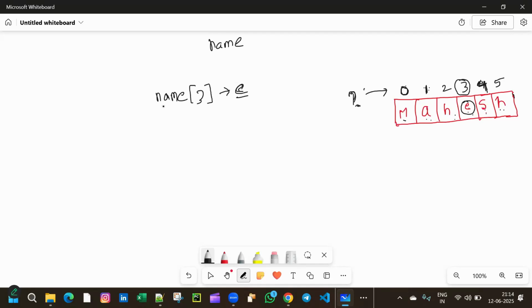It is going to check: in the name variable, which is storing the string content, this string content has 6 characters. This is my 0 index character, 1 index character, 2 index character, 3 index. So you are going to fetch the 3 index character, which is E. E is going to be fetched here.